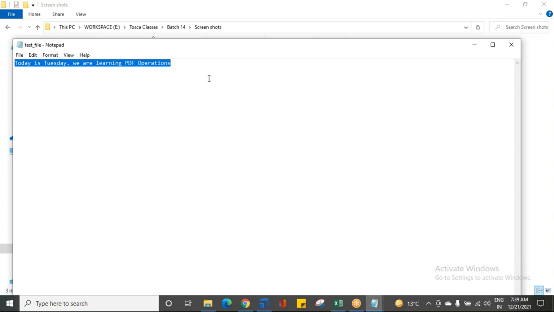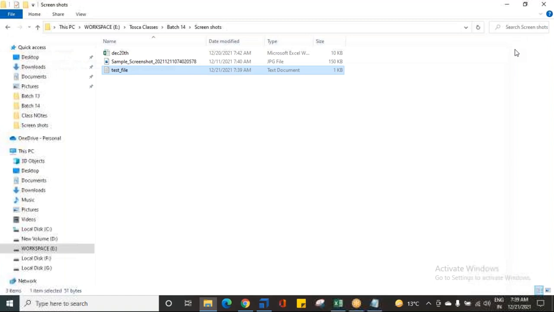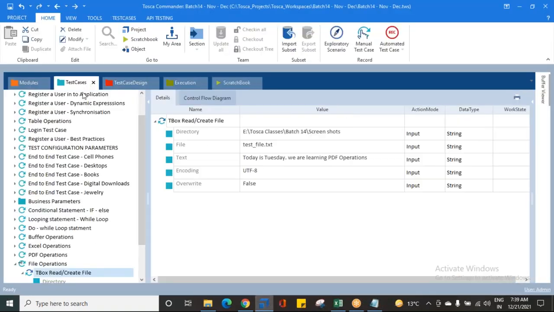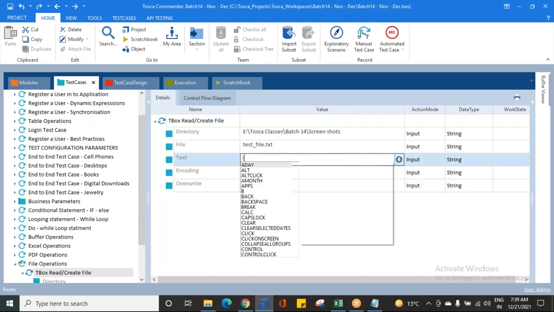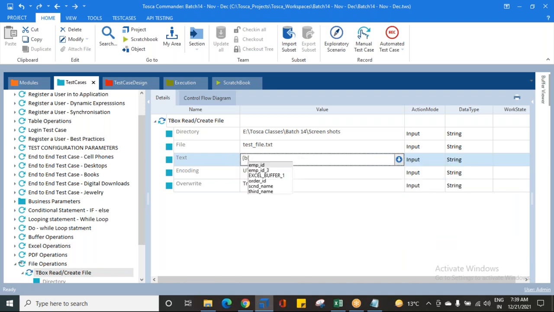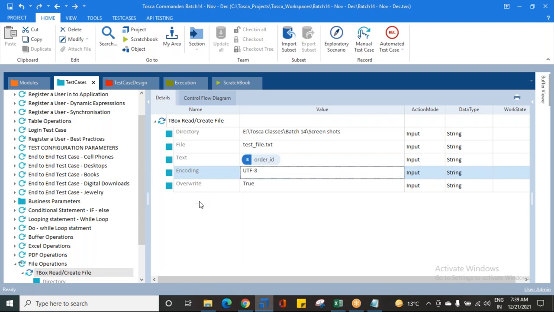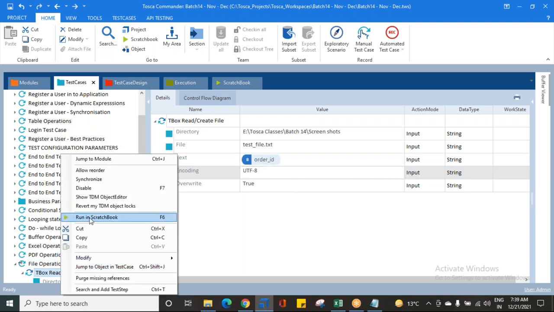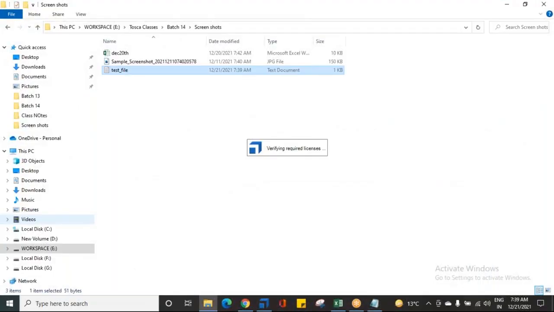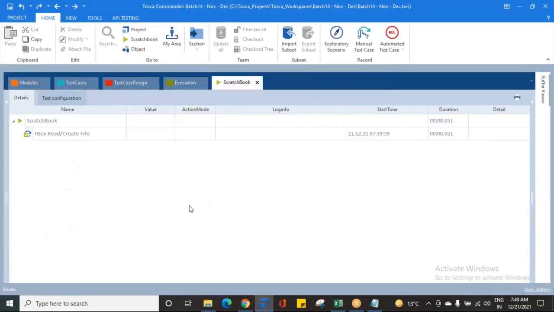Today is Tuesday, we are learning PDF operations. So whatever the content you have given, you can do it. Now, for example, if I want to overwrite the content, I'll give it as true. And instead of this hard-coded content, I want to store my product ID, buffer of, where is the order ID? Order ID, right? I'm just executing this, running it in the scratchpad. Now it will fail, most probably. Passed successfully, good.